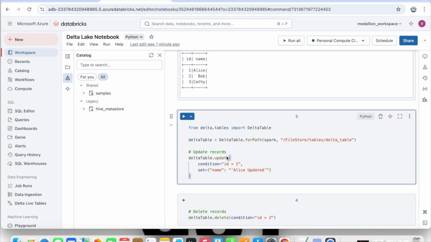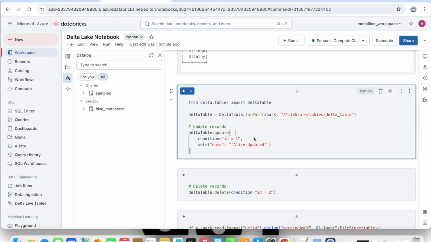Now next we will update the records. So here this condition, id is equal to 1, is like telling Delta Lake: find all the rows where the id column is equal to 1, and when you find those rows, change the name column to alice updated. Here you can see set name, alice updated. Now after running this code, the name for id equal to 1 will be updated to alice updated. Let's run this code.